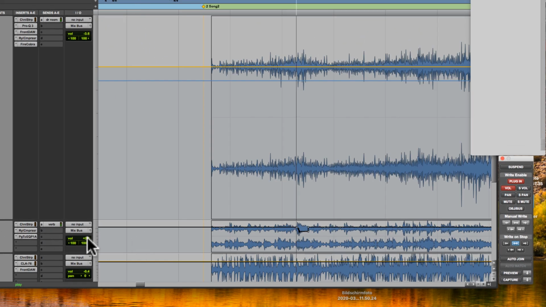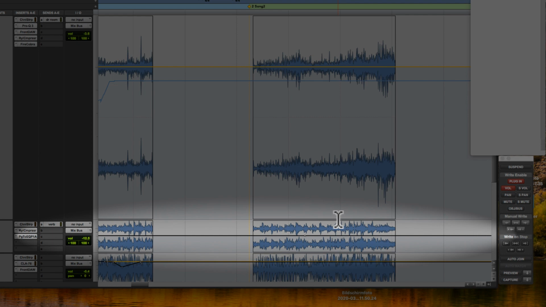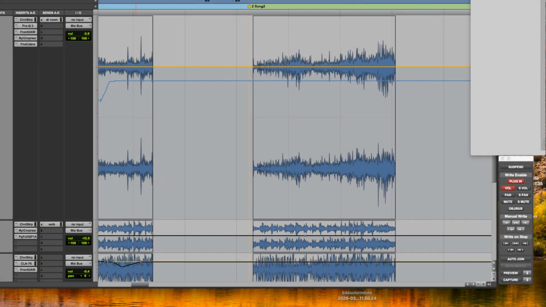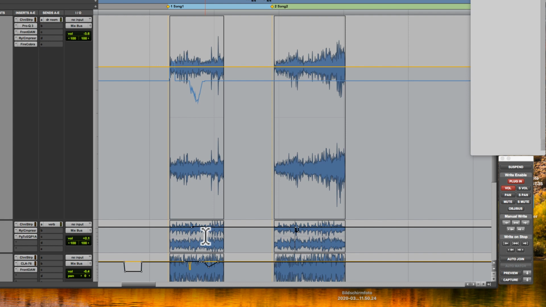So let's say I want to have my piano at this level. Let's zoom out again. I press stop. As you can see, we have the new level, but we have it on the entire session, because this is basically what this command is doing. Undo, redo, and yeah, we messed up the first song. That's not what we want to have.